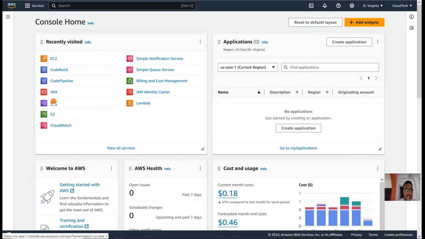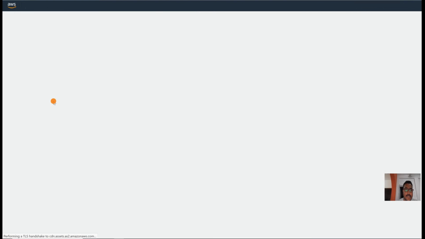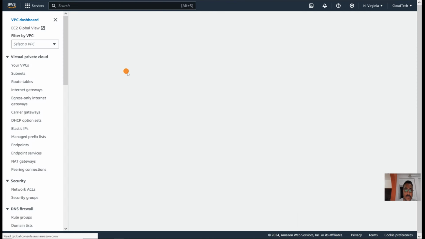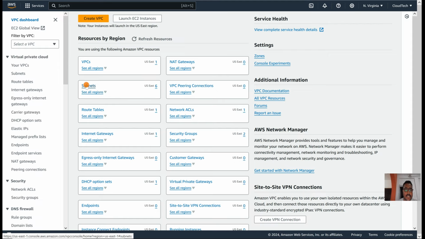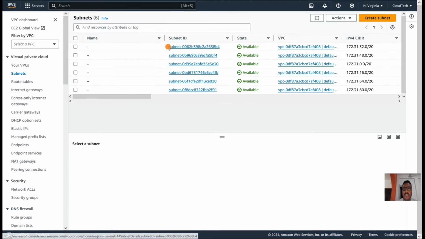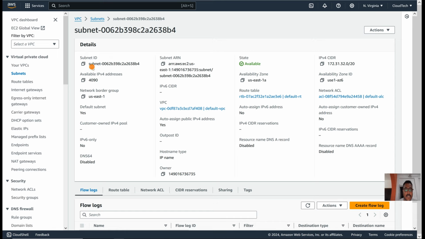Let's go to the VPC, and if you come here, we have one option, subnet. So if you specify the subnet, it is the subnet ID basically. This is the subnet ID. If you click here, you can copy the subnet ID. Okay guys, these are the parts I have already mentioned here.